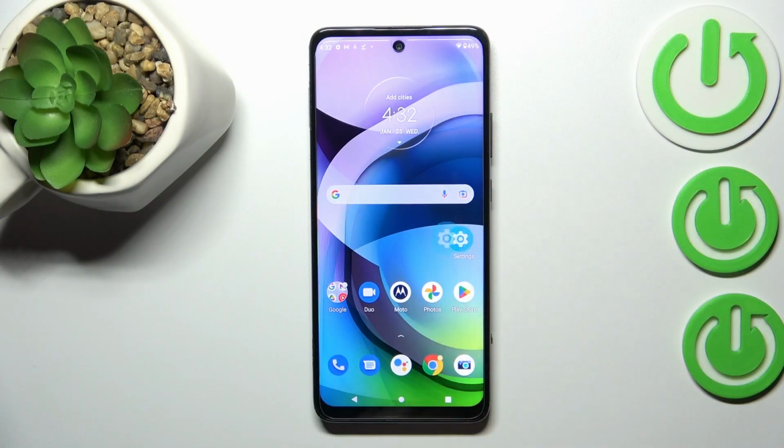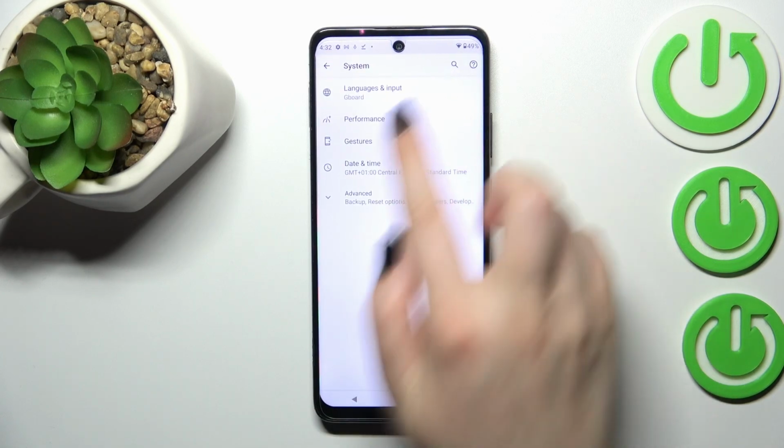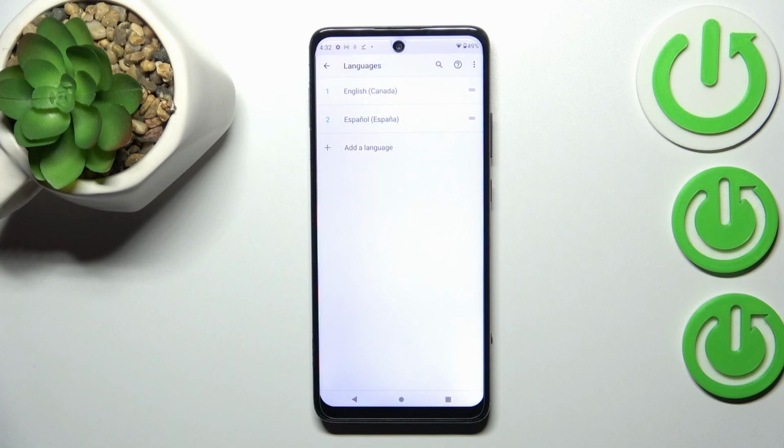So first of all we have to enter the settings, and now let's scroll down to the very bottom to find the system. Now let's tap on languages and input and pick languages. As you can see, in my case I've got two different languages on this list, but no worries, I'll first of all show you how to add new one.